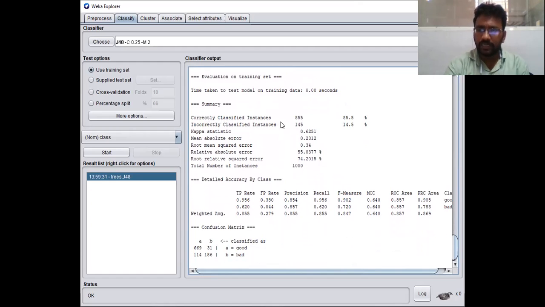That means you have 1,000 instances. In those 1,000 instances, how many are correctly classified? That means how many are perfectly classified? 855 instances, that is 85.5 percent. How many are incorrectly classified, meaning those instances are not properly classified and will not be useful for the process? Those are 145 out of 1,000. 855 are correctly classified and 145 are incorrectly classified.